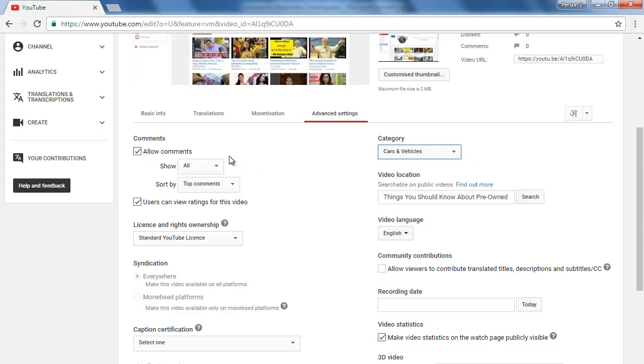Then there is the part of allowing comments. Here by default it is being checked. You can even uncheck if you do not want to do so. Ideally, it would be good to allow comments so as there would be interaction from the users.